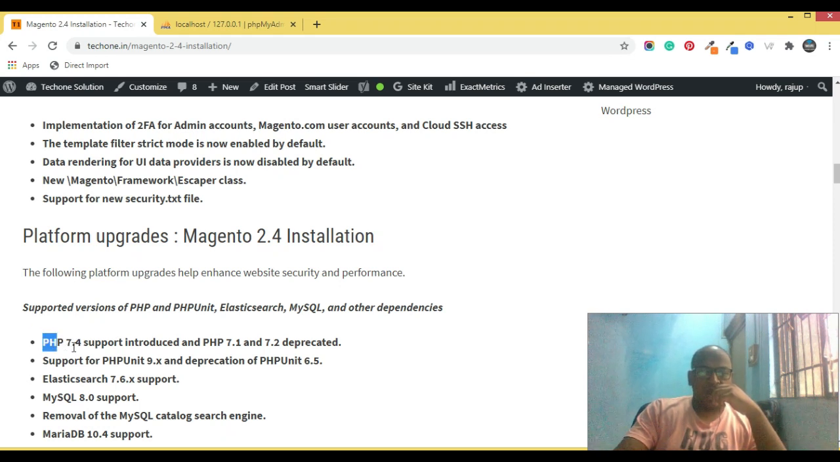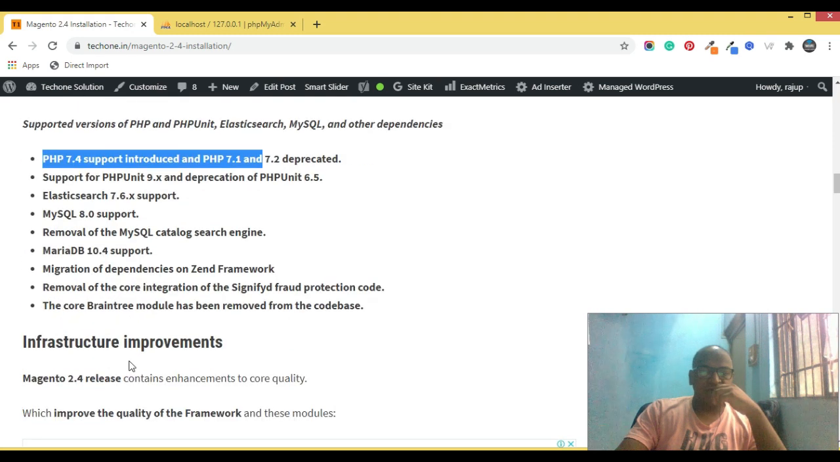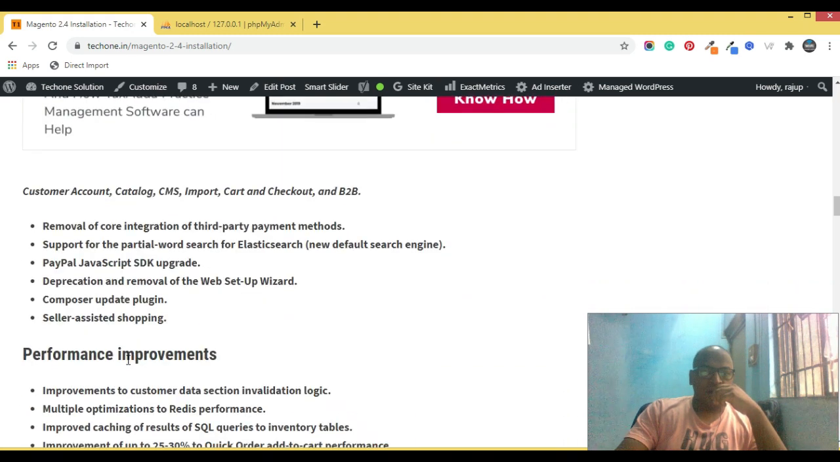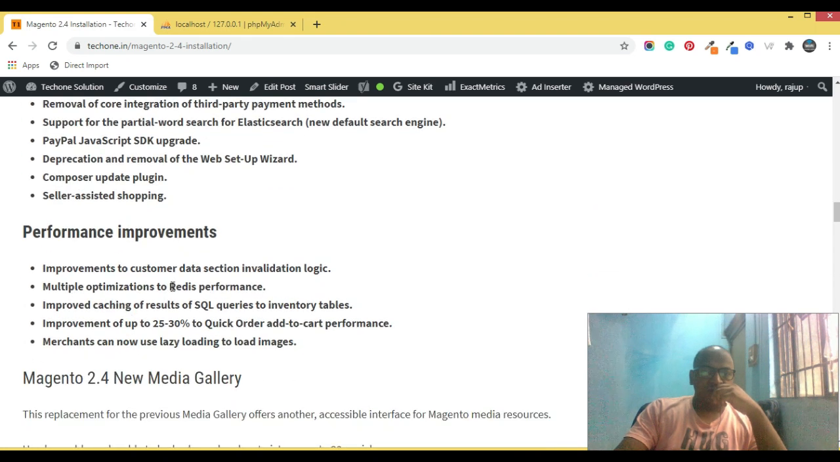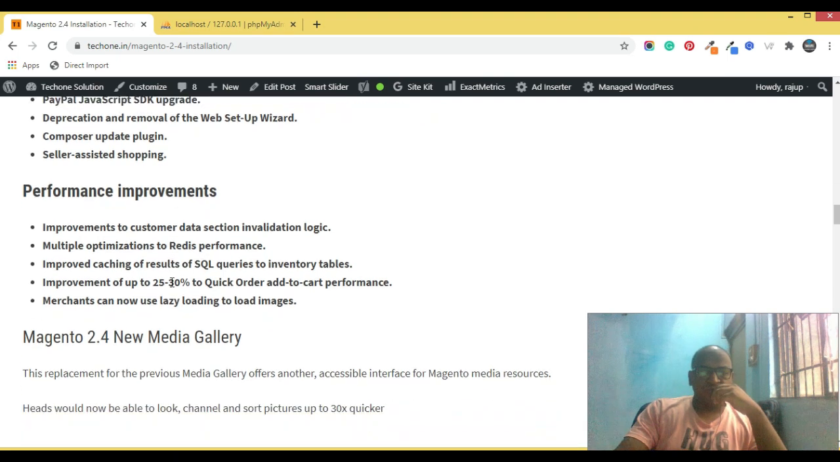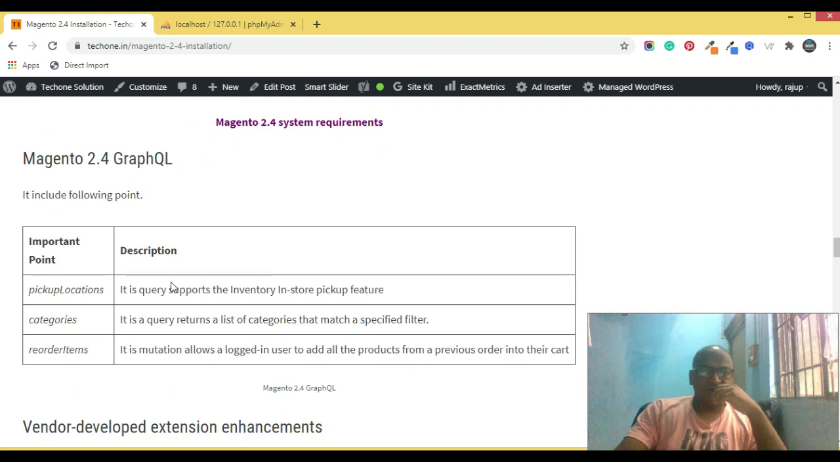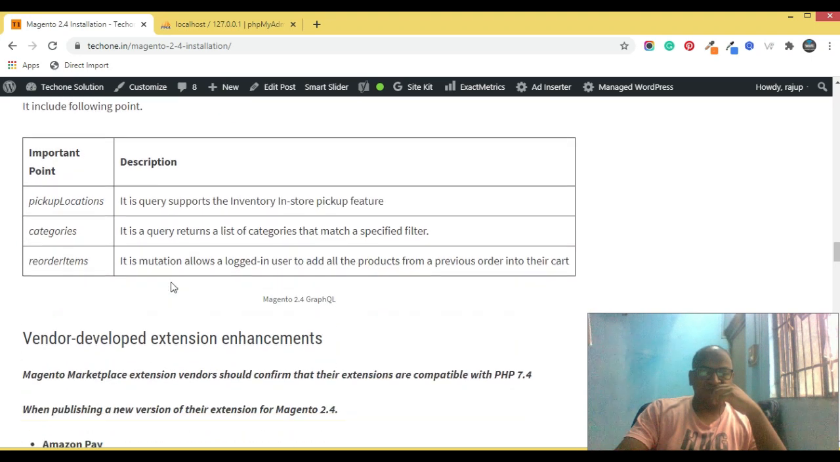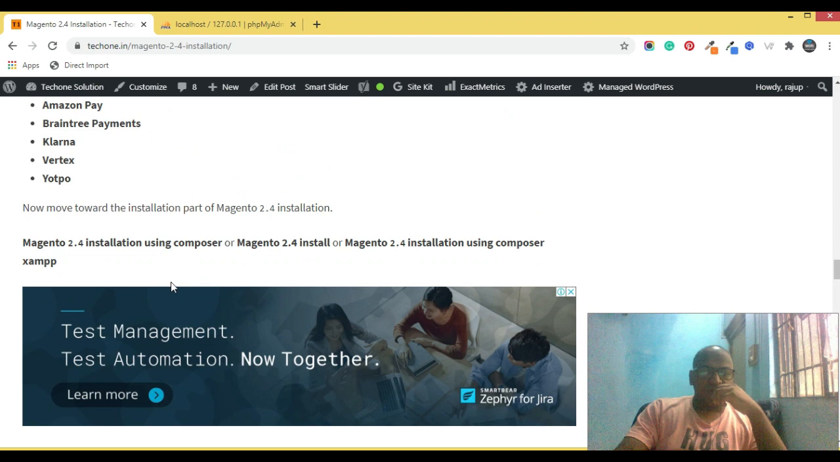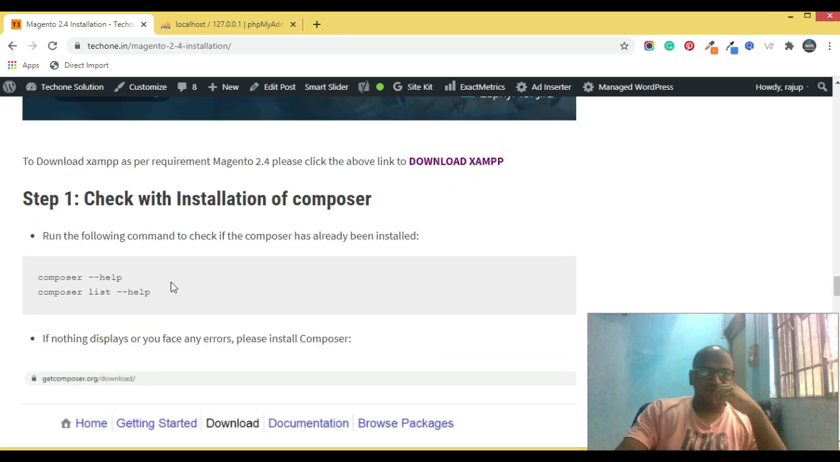Okay, and if you want to know all the features and some updates, you can go through this article. You will come to know all the points regarding Magento 2.4, and there are some new features which came into existence, and you can check that.